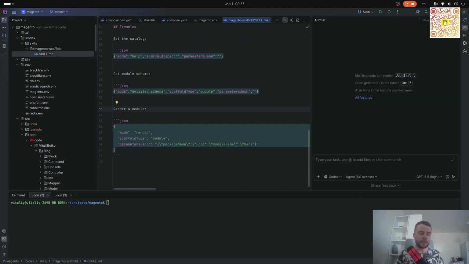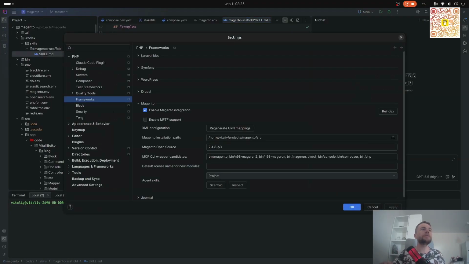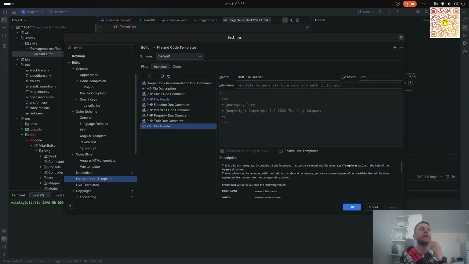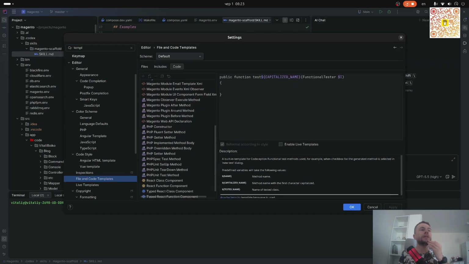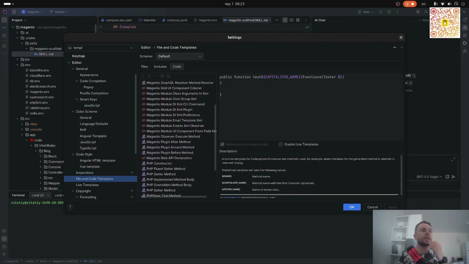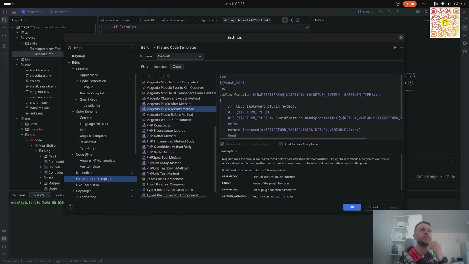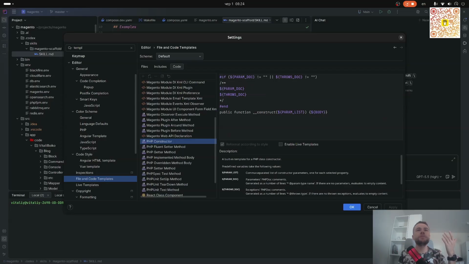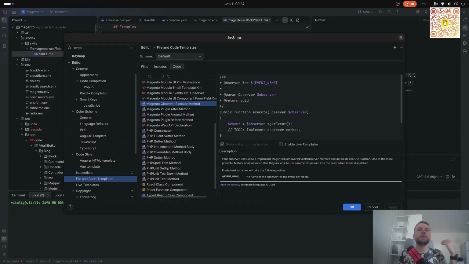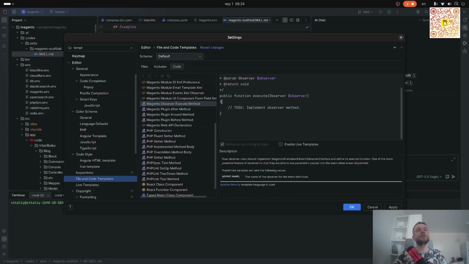So yeah, another advantage of using scaffolding with the Magento PhpStorm plugin is permanent changes, because you can go to templates and actually add permanent changes here. If, for example, you want to adjust the PHP constructor or an observer, anything else, you can edit it. For example, if you don't want to have this one, you can just remove it.